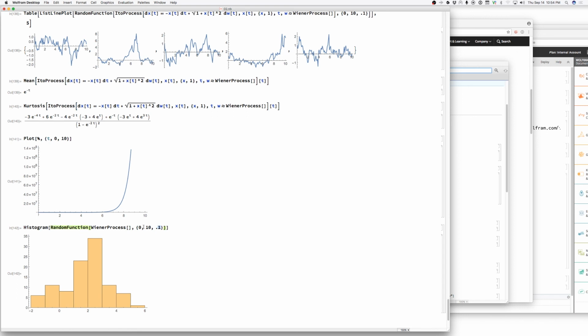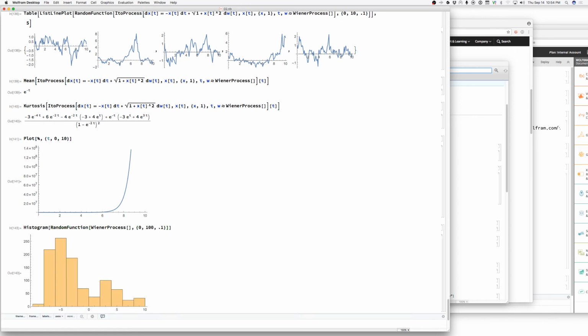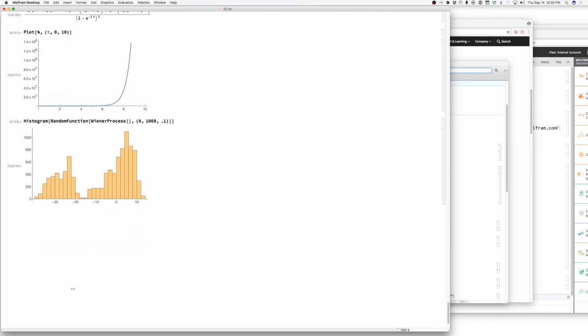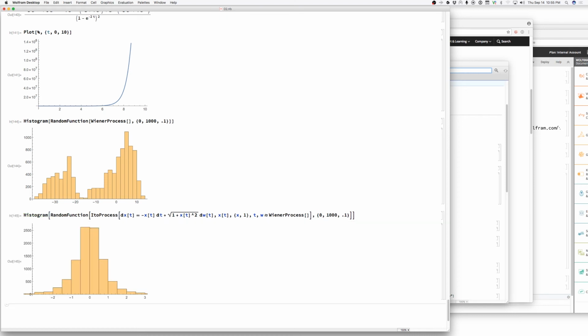That's good, that works. Okay, so let's try running it for a lot longer. Let's try running it 100 steps here. Okay, let's try taking it 1,000 steps. How about that? Okay, I don't understand that, but whatever. So now we could do the same thing with the Ito process here. We could take the Ito process, which is derived from a stochastic differential equation driven by Wiener process noise, and we could say 0, 1,000, 0.1. And then we close for the histogram.